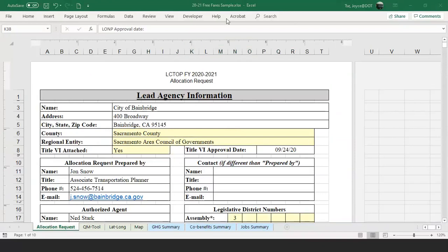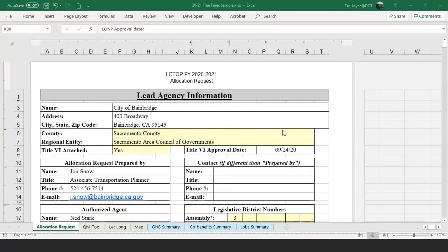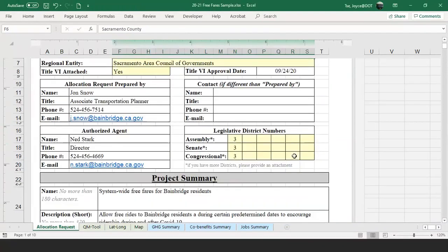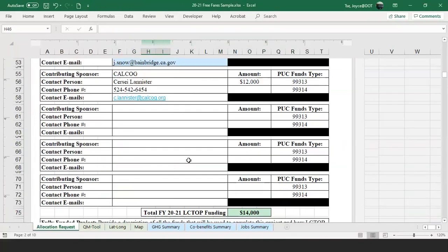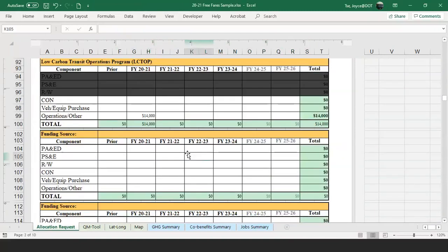So for reference, light yellow cells are cells that will have a drop-down list. Light blue are cells that auto-populate. Light green cells are cells with a calculation. And red are cells that indicate inconsistencies or errors.